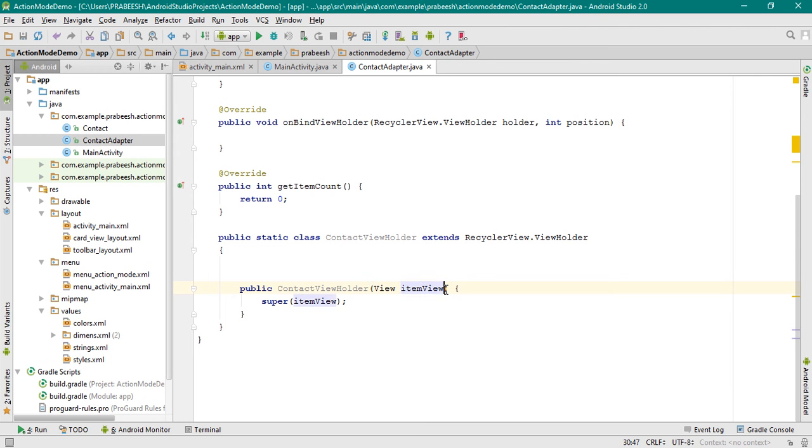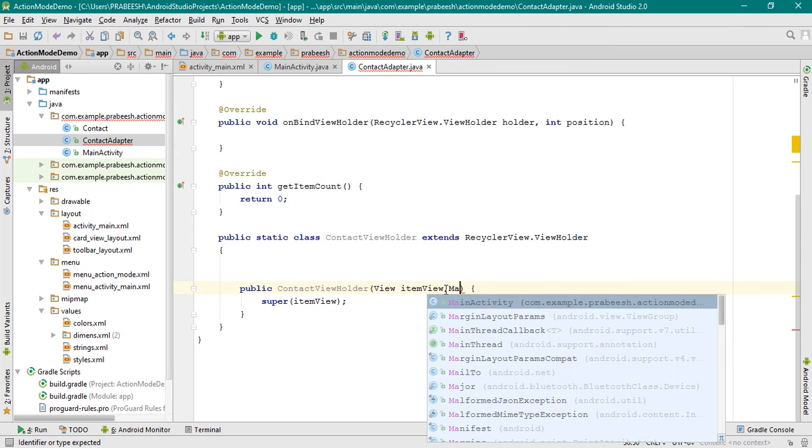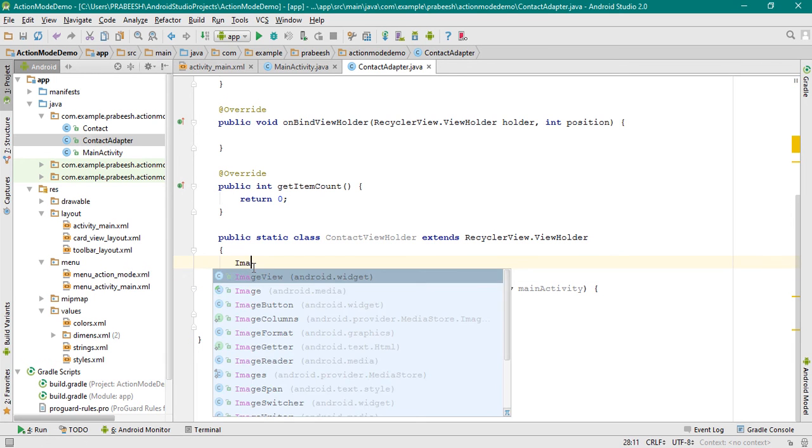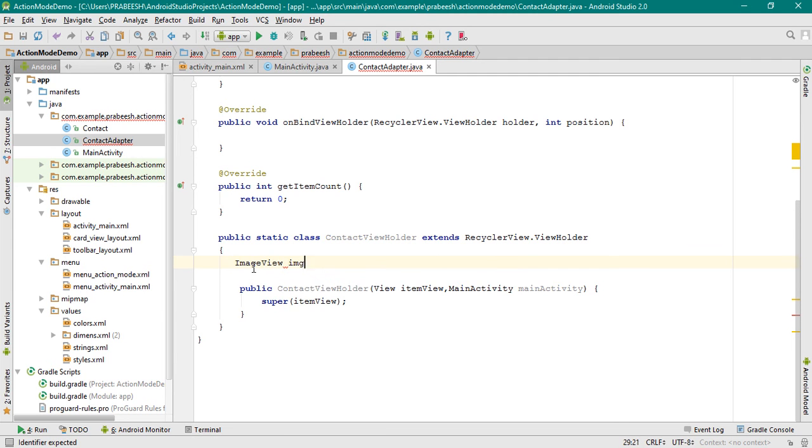Here we need some additional argument. Here we create some variables for main activity, that is the second argument. We need this variable to handle the click events of the checkboxes. Okay, so now we need to declare some variables here. First one is a variable for image view. I name it as img.